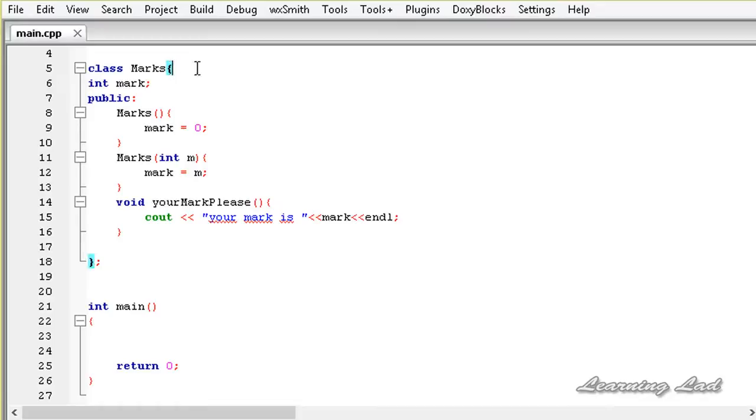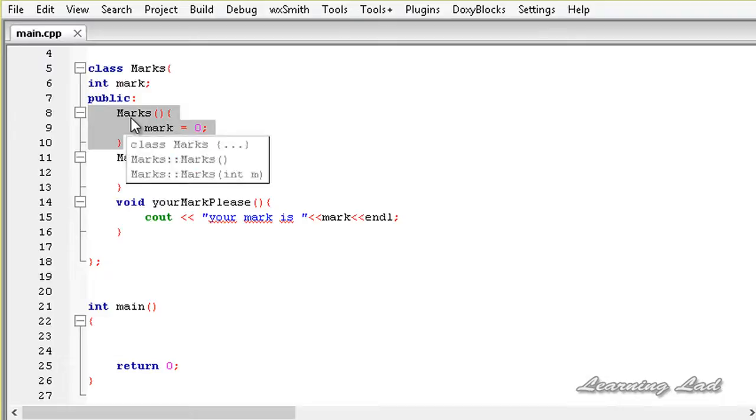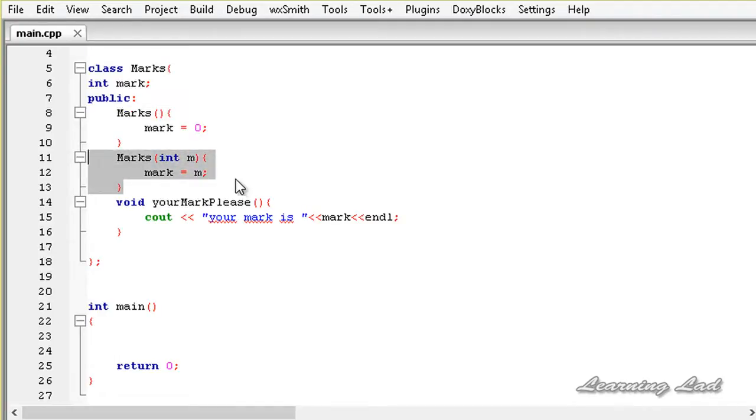Just for demonstration purposes, I have a class called Marks, and we have a private member called mark. Then we have a default constructor, which doesn't take any parameters and initializes our member to a value of 0. And then we have a user-defined constructor, which takes some value and initializes the member with that value. We also have a method which prints out the value stored in the member mark.